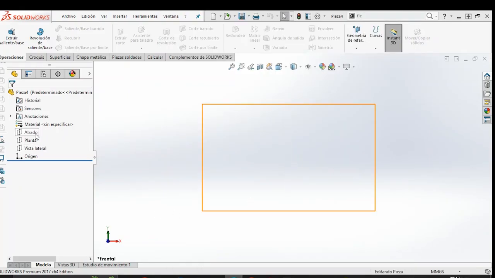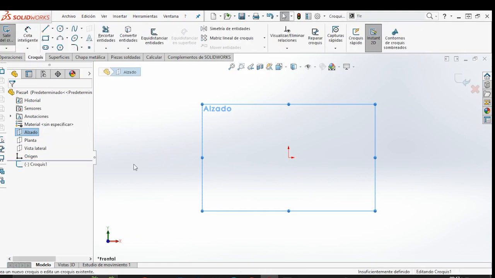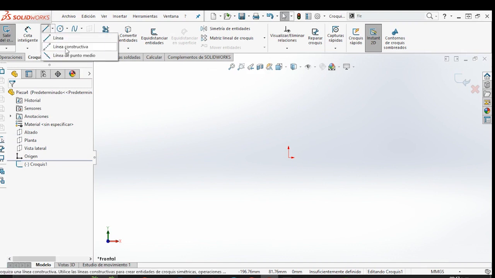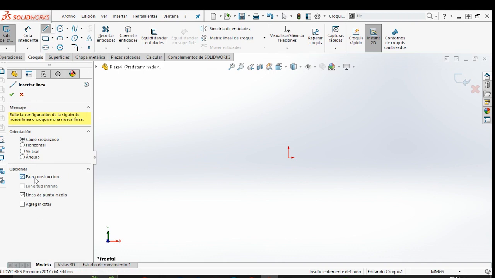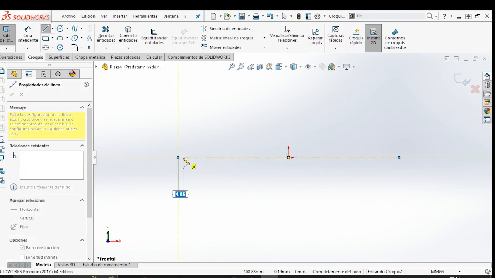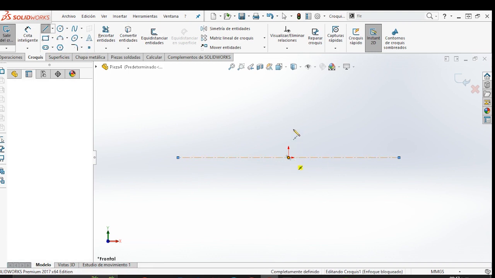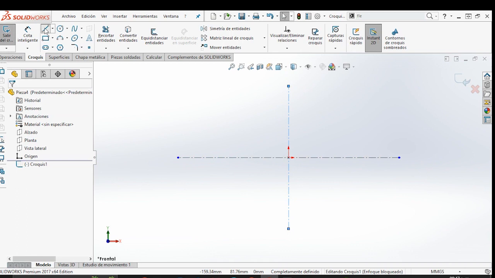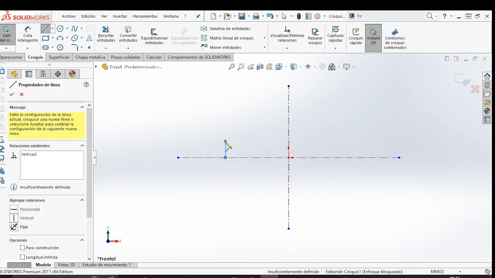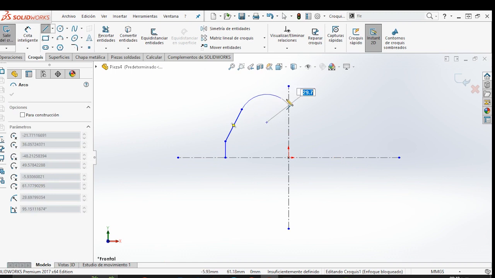We click in this sketch. We made the axle, this option, construction line, escape again, middle point, line, construction line, and line, this, and to make an arc, we do the line like this and return in this point, and we have an arc.